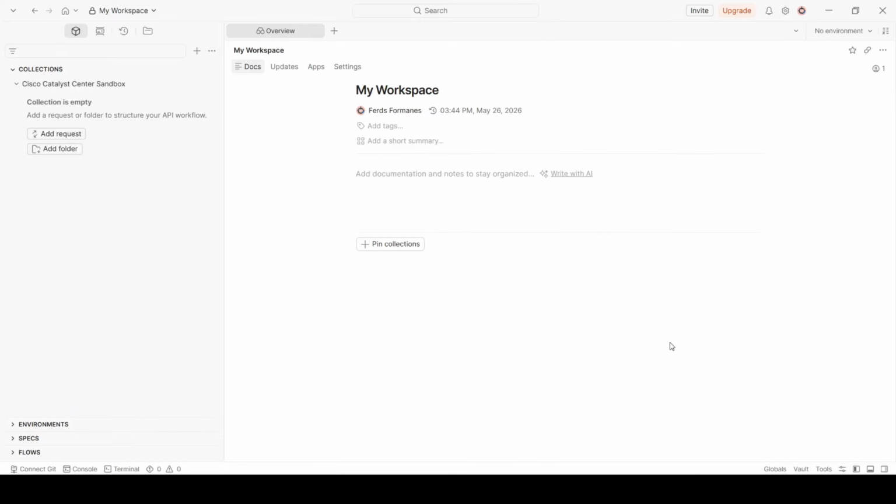So what is Postman? Postman is like PuTTY. PuTTY is the application you use to SSH to network devices, right? So you use Postman, an application, to make API requests to API servers.